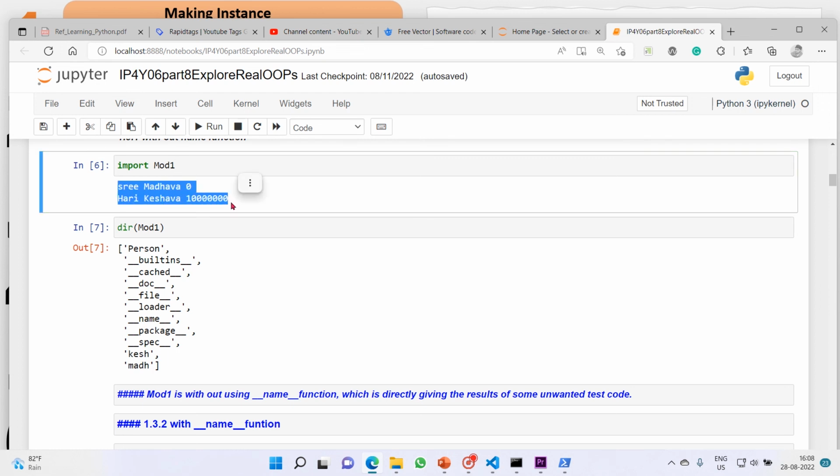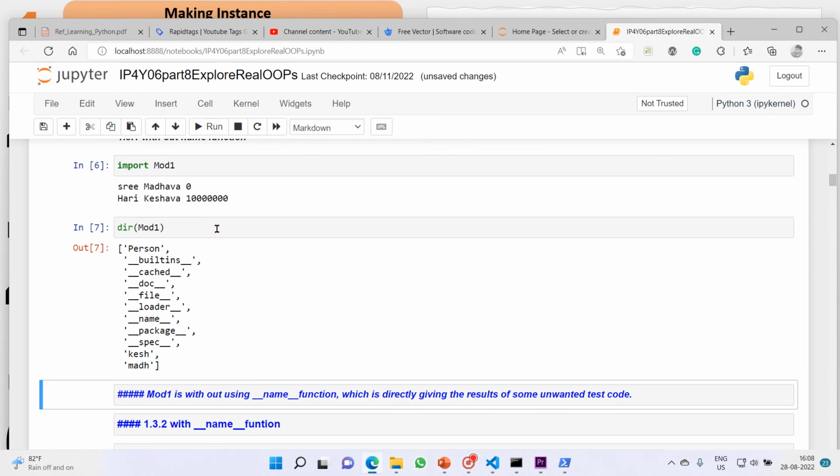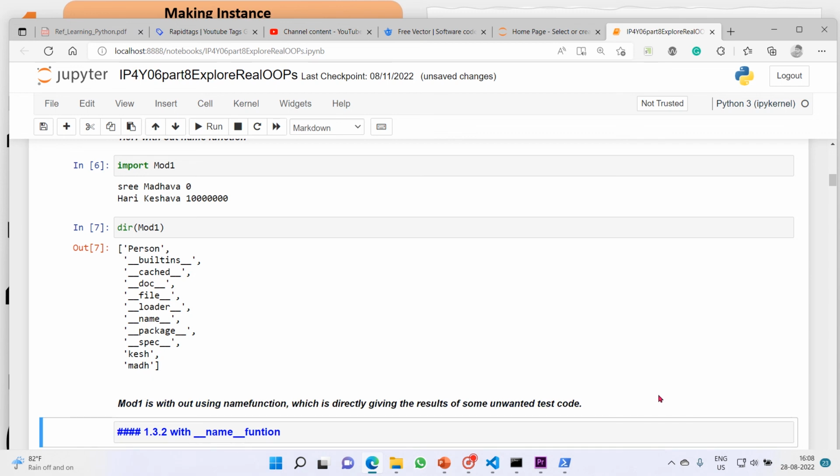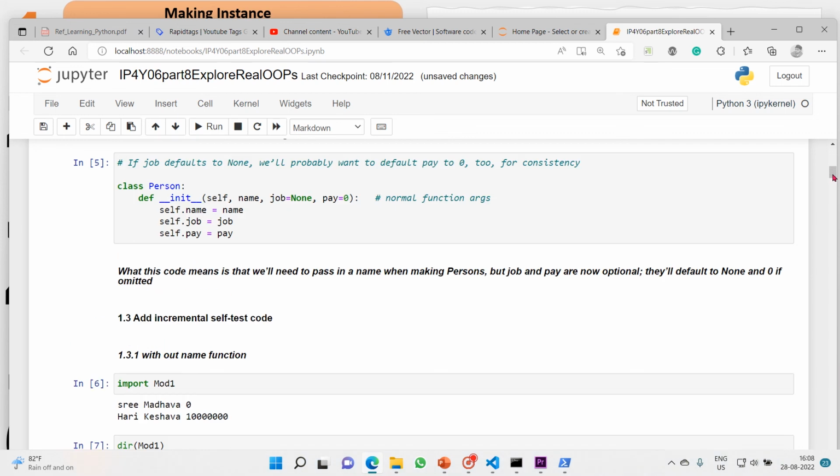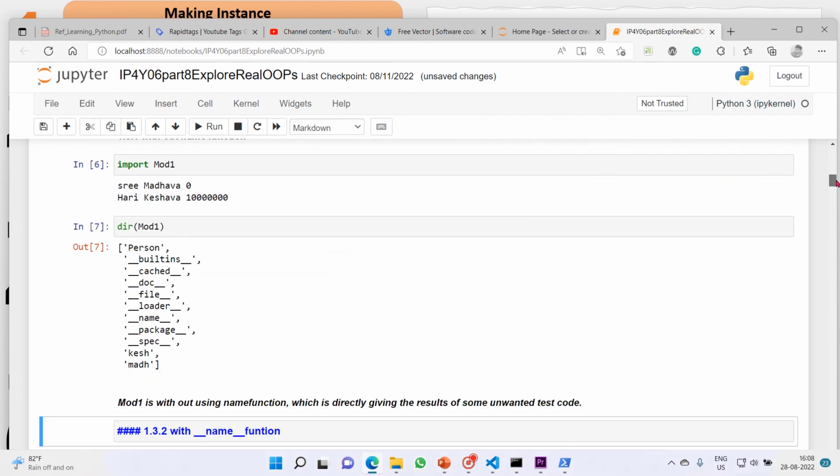But this is not the way. We should not give the results when somebody imports your file. So how can we prevent this from happening? We have one hack, or one item, to save us.